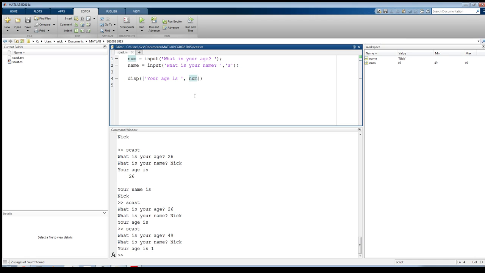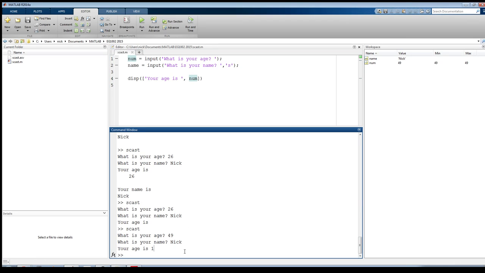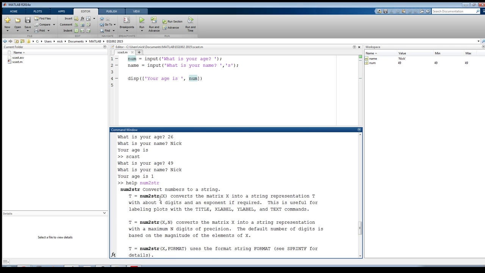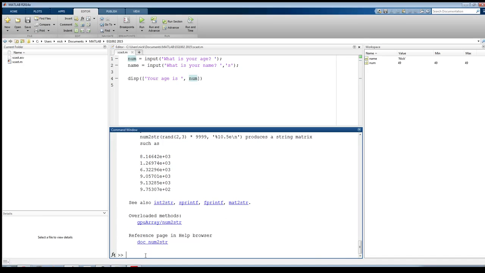But what we want to do for our script is convert this num into the character representation for it. So there's a function to do that, and it's called num2str. Alright, so it's number to a string. So let's look at the help function for that. So help num2str. It converts matrix X into a string representation T with about 4 digits and an exponent if required. This is useful for plotting, tables, that sort of stuff. So basically all it does is takes the number and gets the character representation of that.